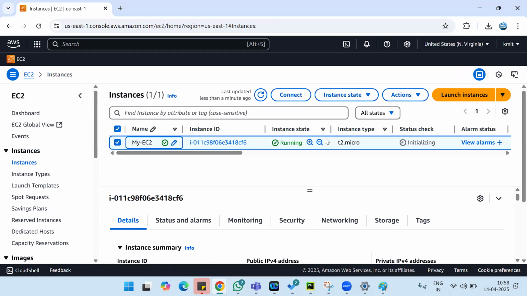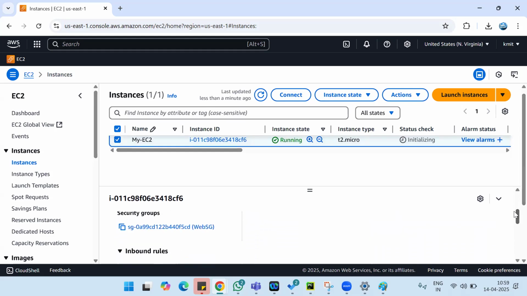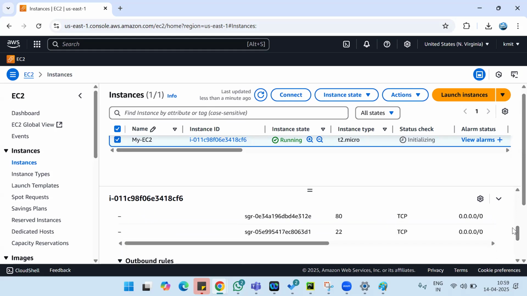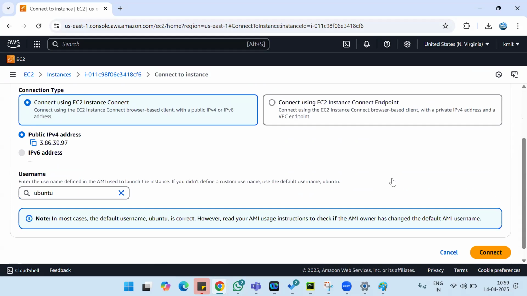Now this is created. Let me see whether I'm able to connect, so let us see the security group. If I click on this security group and check the inbound rules, you see inbound rules 80 and 22 are open. So it means I can connect to this particular EC2 instance. So I will connect to this EC2 instance.